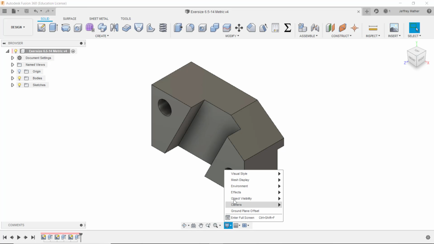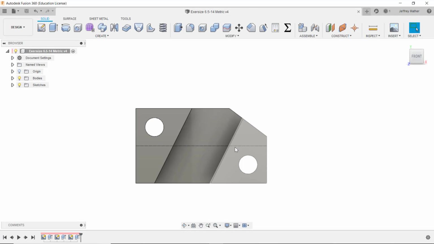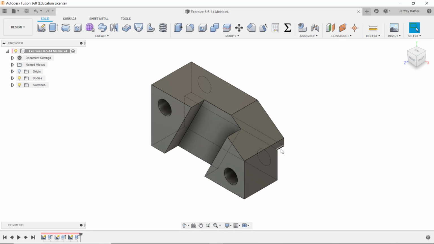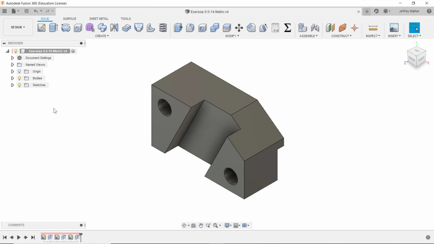If we go to a wireframe with hidden edges, and actually let's do shaded with hidden edges, and we'll look at that. So we see here's the dashed line for the edge of this surface that's going from left to right, and we see the hidden lines for the holes going through the part as well. I'm going to put that back with shaded with visible edges.